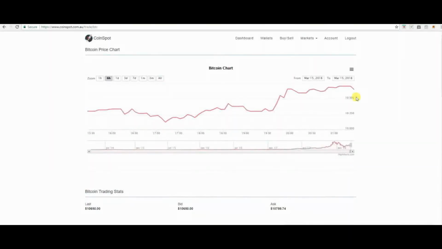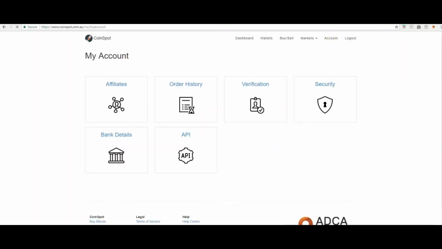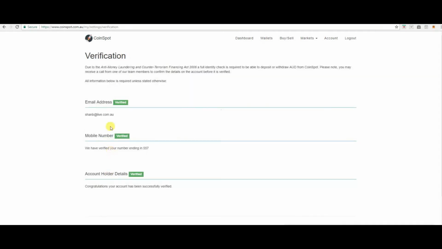Next, we'll cover our account. First section I'd like to cover is verification. You would have verified your email when you first joined up, so that'll be verified. Make sure you verify your mobile phone number and your account holder details.